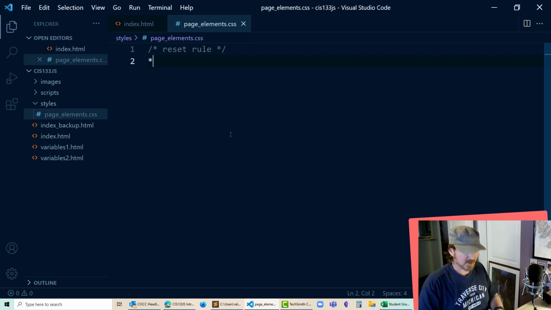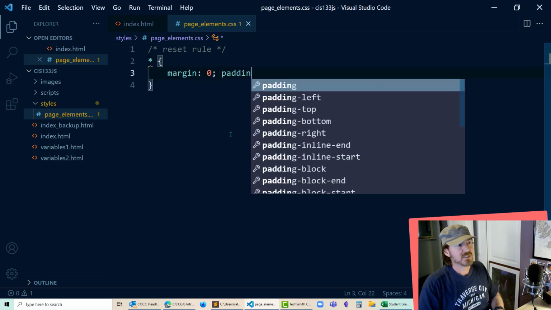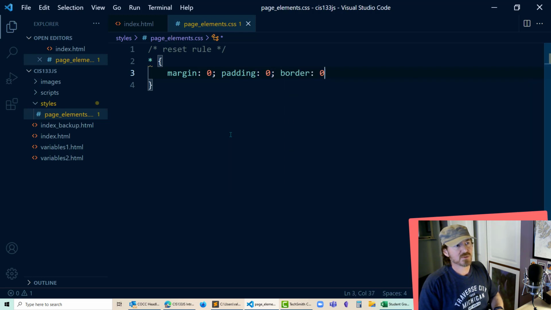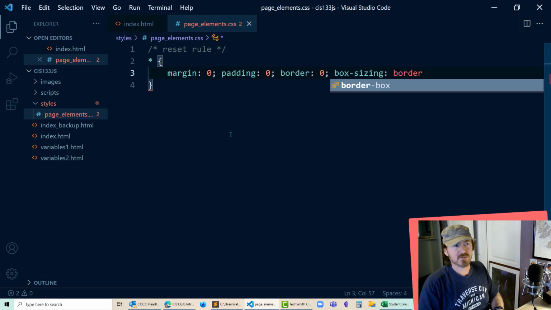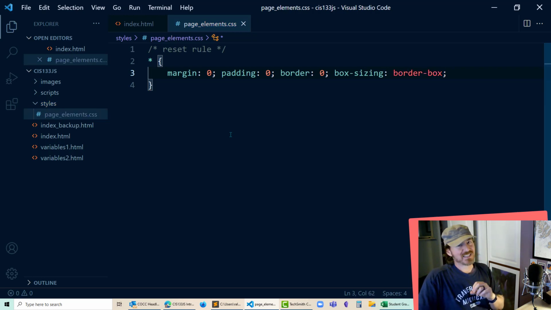Okay, so the reset rule can be asterisk, curly braces, and I'm going to type margin 0, padding 0, border 0, box-sizing border-box. This is optional. For those who have already gone through the web development class and are pretty comfortable with CSS, you probably will see the value of doing something like this. However, it will not hurt us if we don't have this in our JavaScript class. It just changes a couple things looks wise, but it's not critical at all.